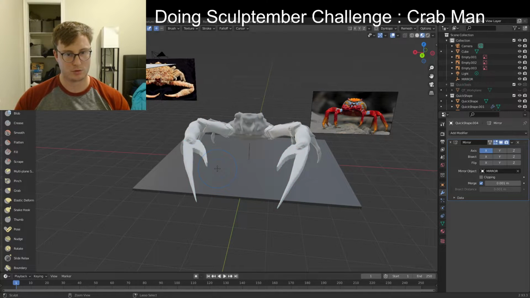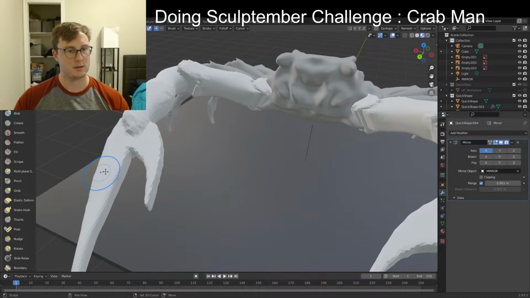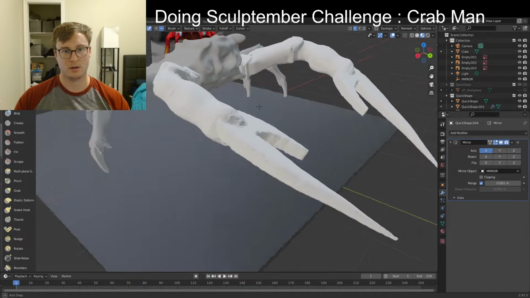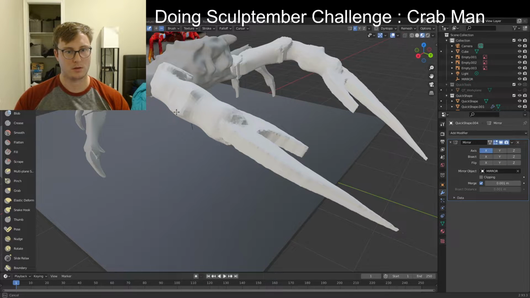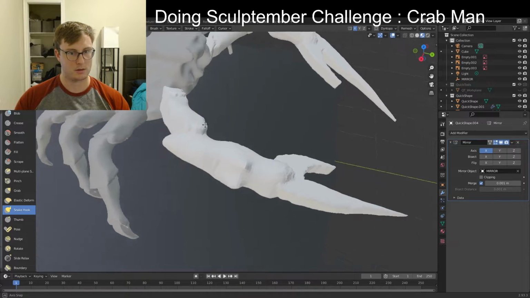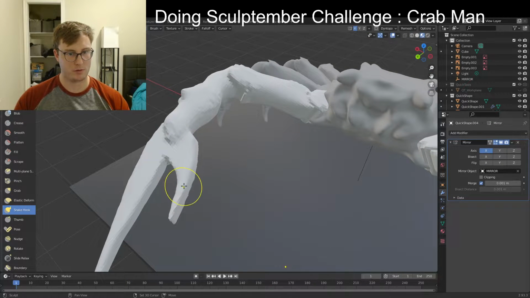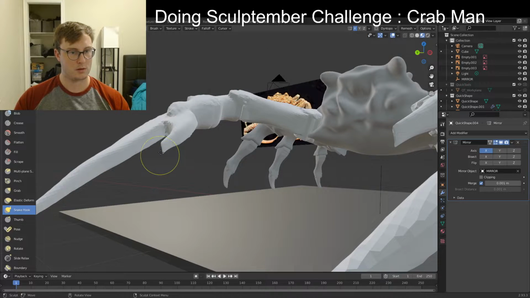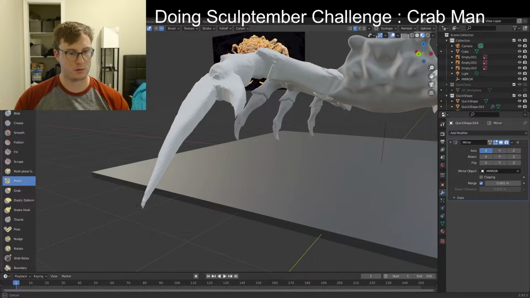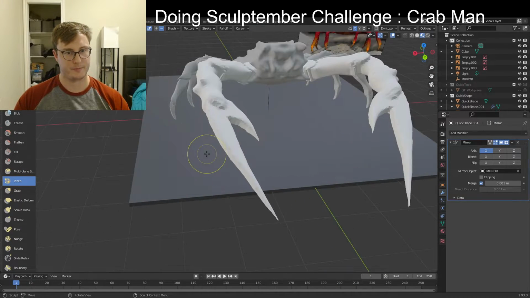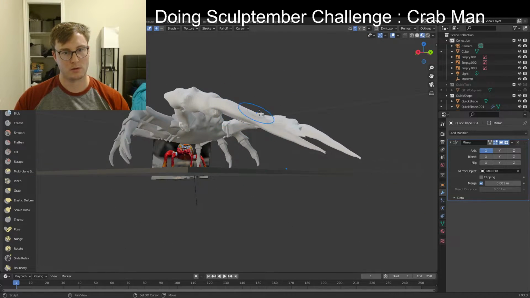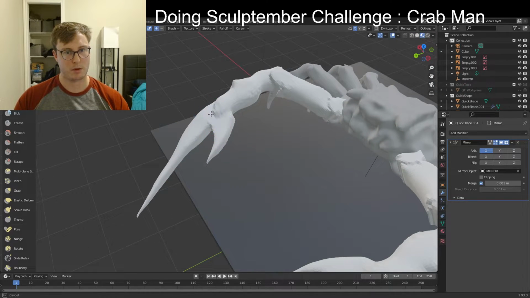Control tab, sculpt mode, control R. Now it's all just one piece. And we're gonna go in and add some nice little spikies, give it more visual interest. Something like that. Smooth this one out. Need to get a pinch going for here. Draw. Make that a little more puffed. Stay puffed.